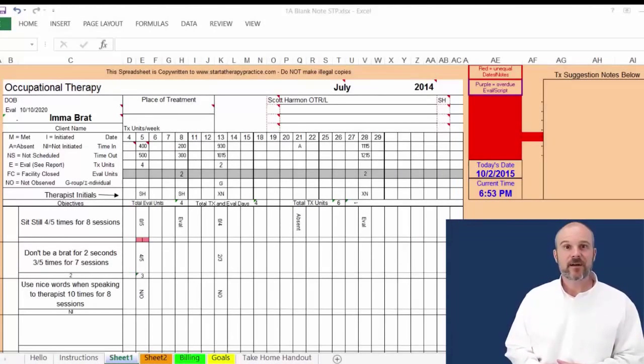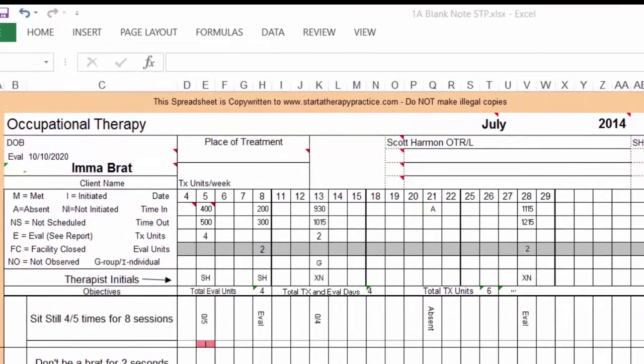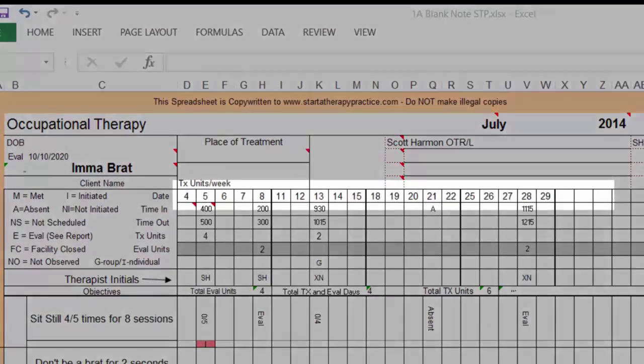But anyway, I'm just going to give you a quick overview of this progress note. After you download it, you can go through the step-by-step instructions that come with it. This note is set up as a monthly note. The month and the year go here at the top. The days of the month are put here.